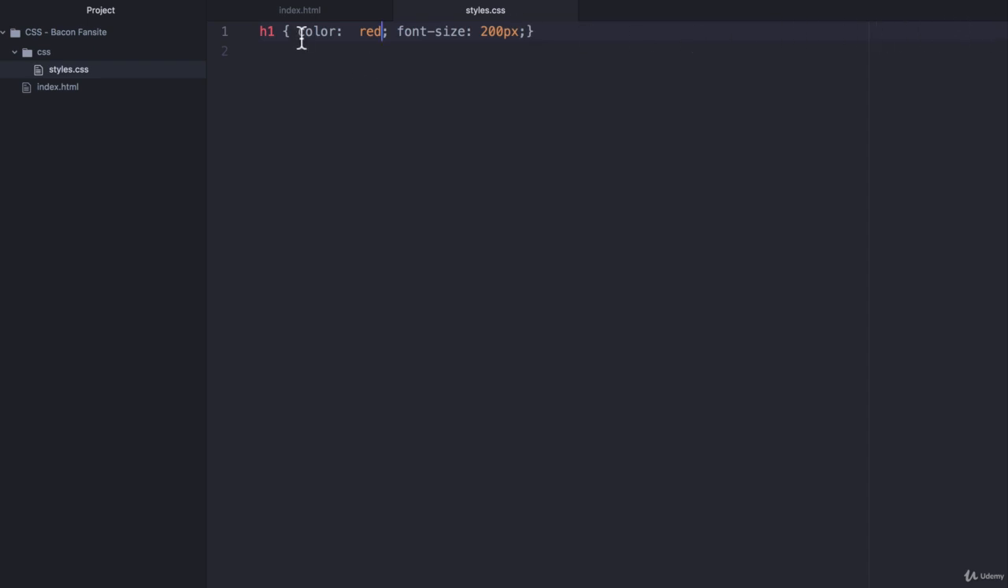So by convention, most people will write CSS with the selector, the open curly bracket, then each CSS rule will go onto a new line. This way you can clearly see and make sure that each line ends with a semicolon and each of the properties are separated from the values by a colon.